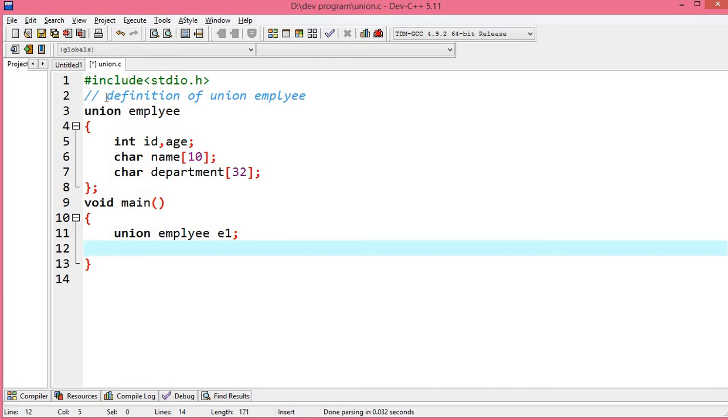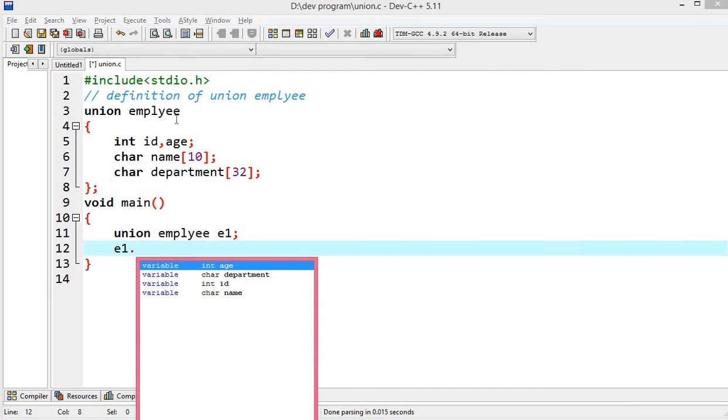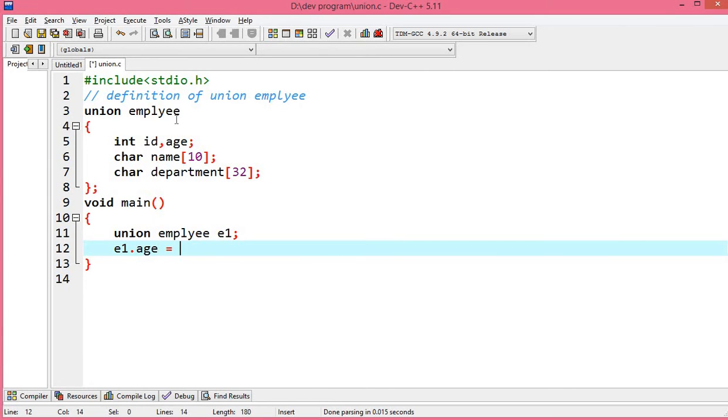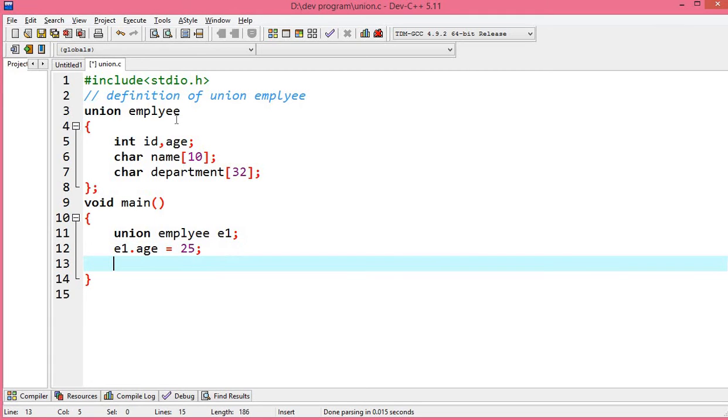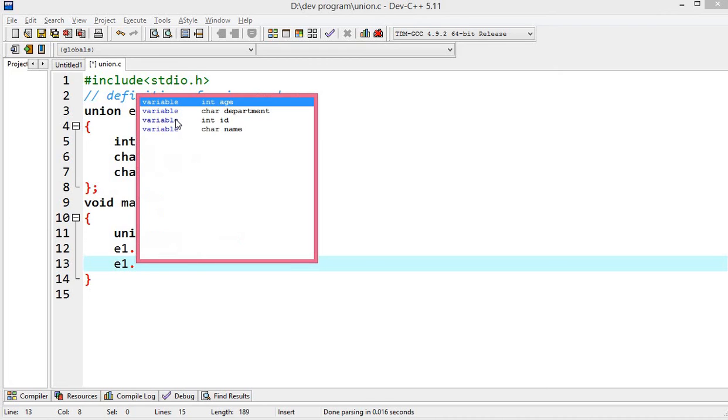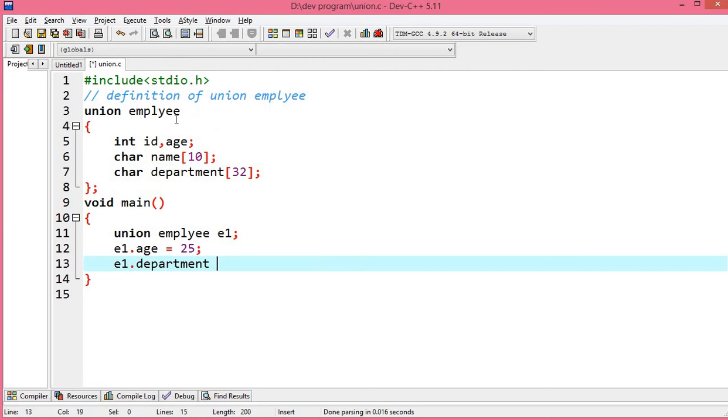Now how can I assign the various members of this E1? So E1 dot, you can see I got all the elements as suggestions in this list. So let's say age. So age equals, let's say 25. After that E1 dot department equals, now here this is a character array, so I cannot directly assign a string value.